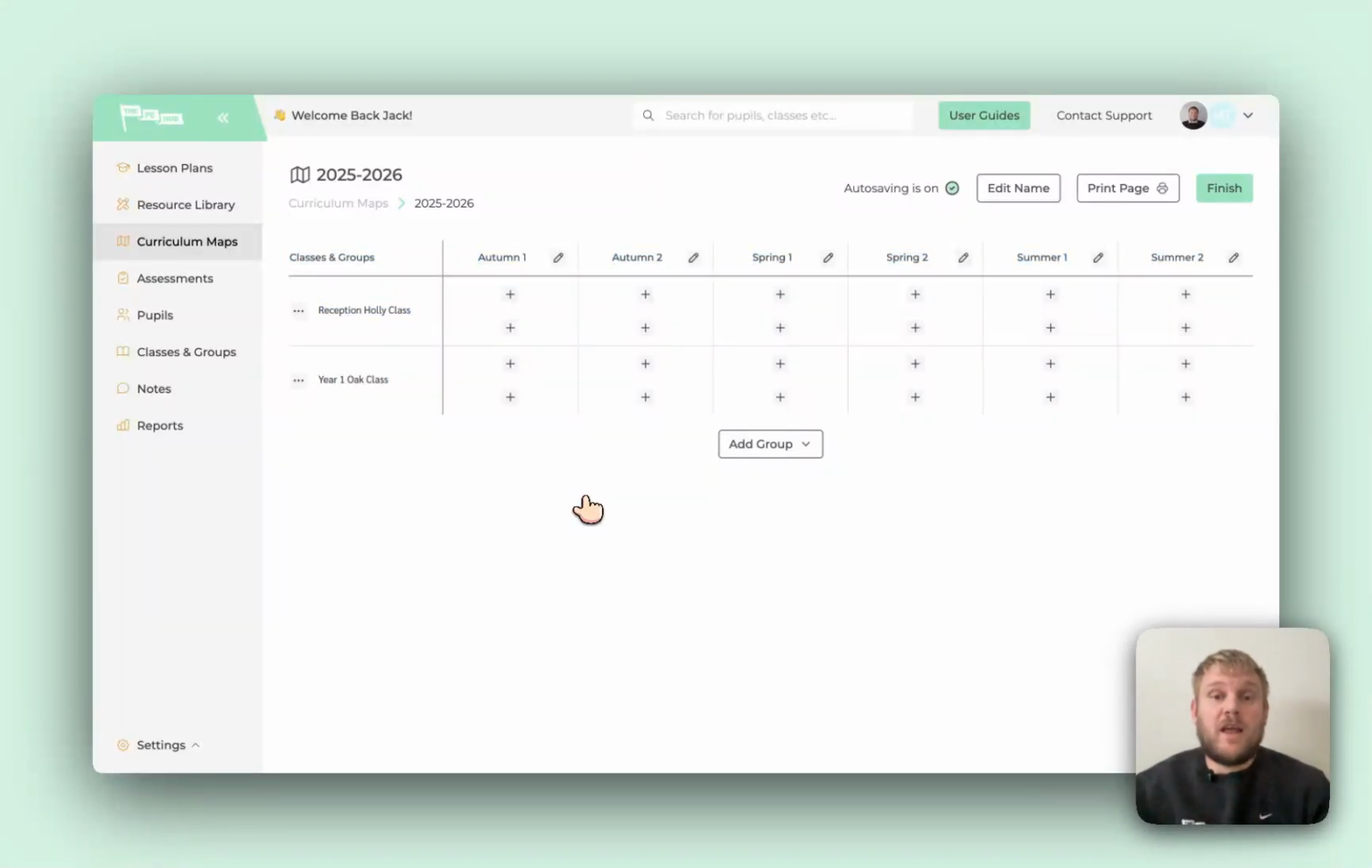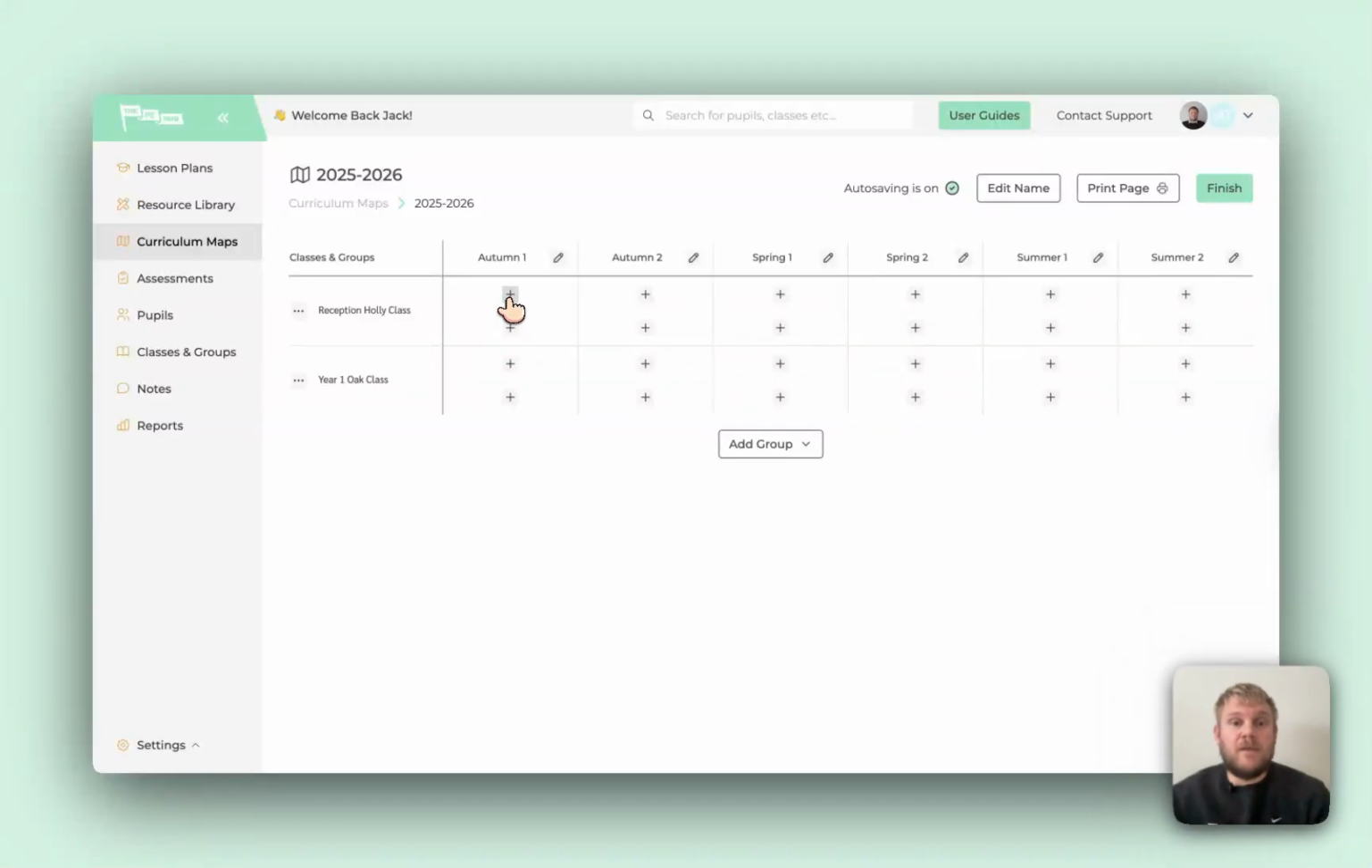So once you've added all your classes, you'll have a blank template ready to go. You'll notice that along the top we have the 6 terms, and along the side are the classes that have been added. So next I want to add in the units to my curriculum map. To do that, I'm going to go to the class and the term, and I'm going to select the plus button that I want to add the unit in.